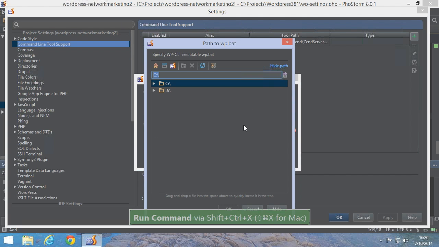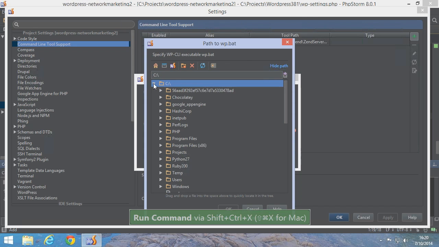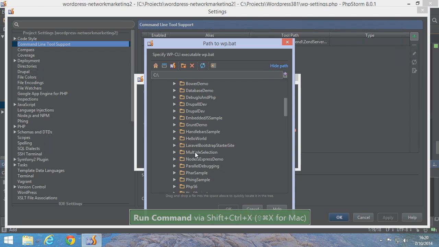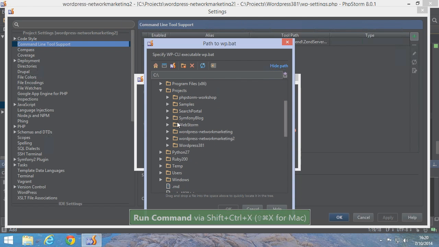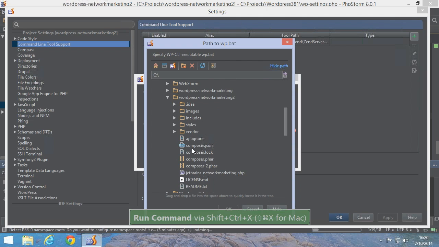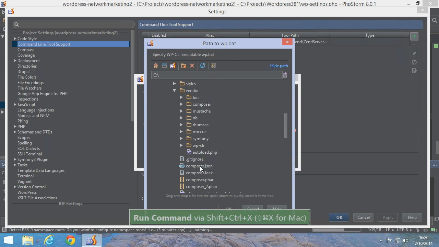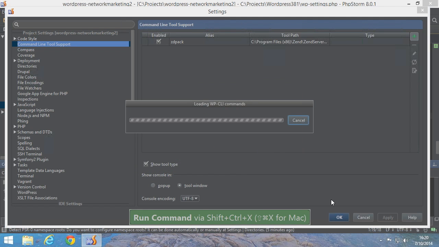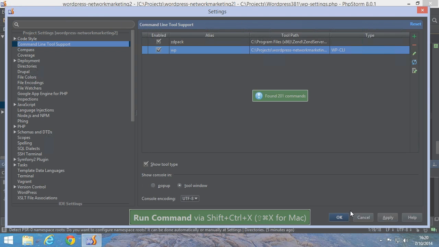PhpStorm allows us to specify where this command line tool is stored. Now I should know where this is, somewhere under my projects, samples, no, not under samples, under this plugin folder, under vendor somewhere, WordPress clients. There we are. Click OK, and PhpStorm will recognize all the different commands that are in there. So it found 201 commands.